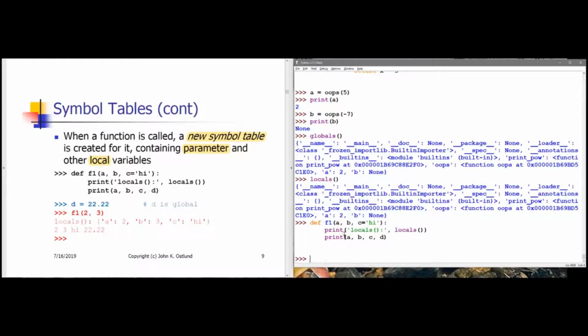Now, if we take a look at that definition again, notice I'm printing A, B, C, and D. A and B are the two positional parameter values that are local within the function F1. They're not the same as the global A and B that I already created. C here is the keyword parameter, whose default value is high. D I have not specified as a parameter, and I have not assigned a value to D inside of F1. So if I were to run F1 right now, this would actually fail.